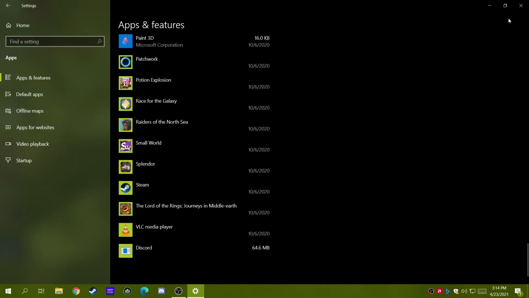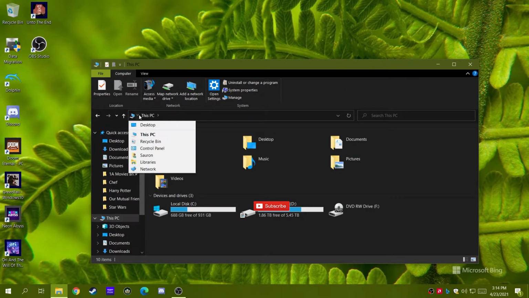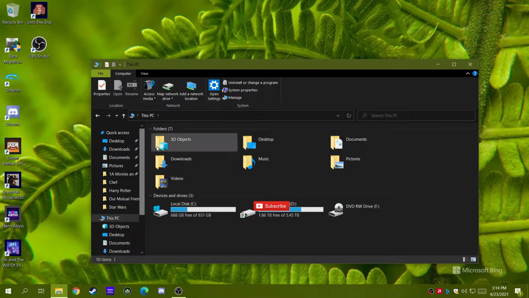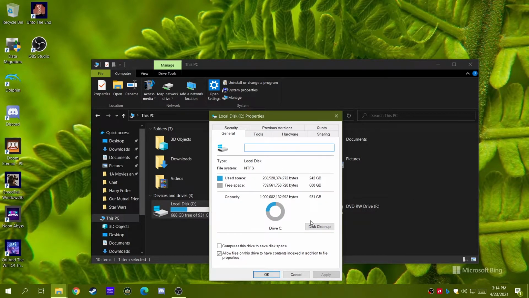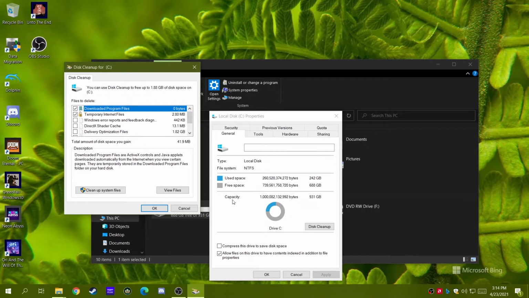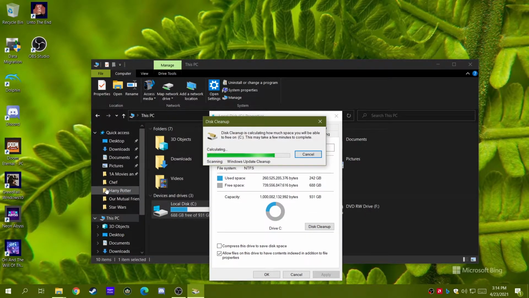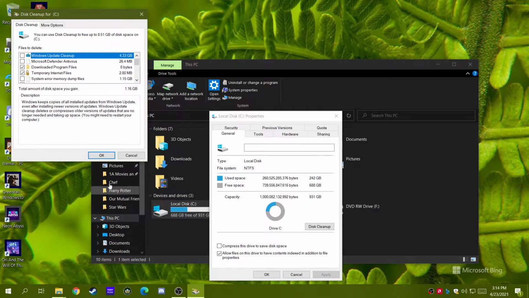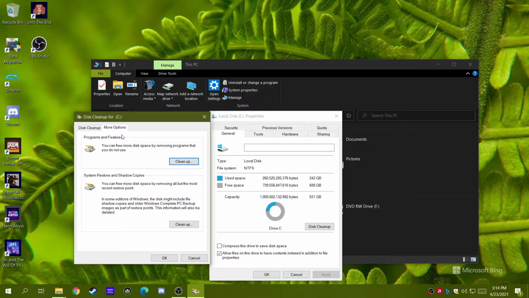Once you've done that, go ahead and X out. Open up a file browser. You can hold the Windows key and press E, and go to This PC. Right-click on your C drive and choose Properties. Now we have Disk Cleanup, where we ask Windows to get rid of the stuff that no one asked for in the first place. Windows Updates. Click over to the tab that says More Options and choose Clean Up.